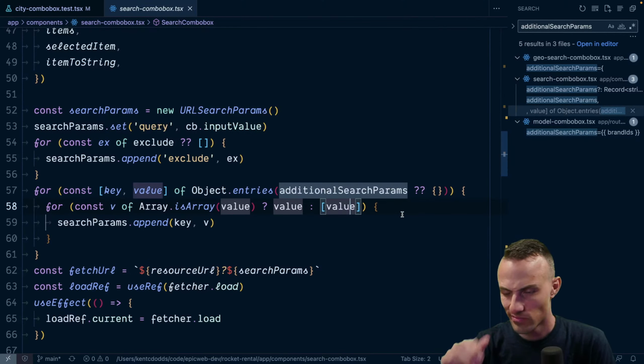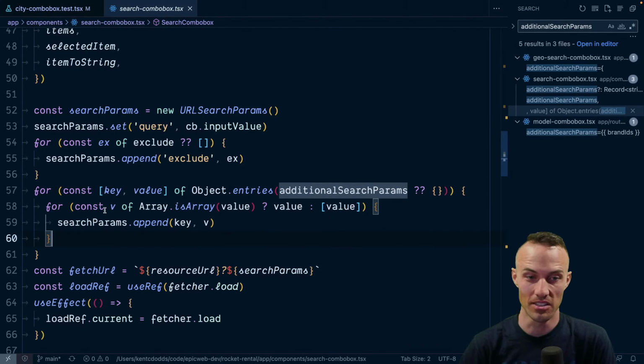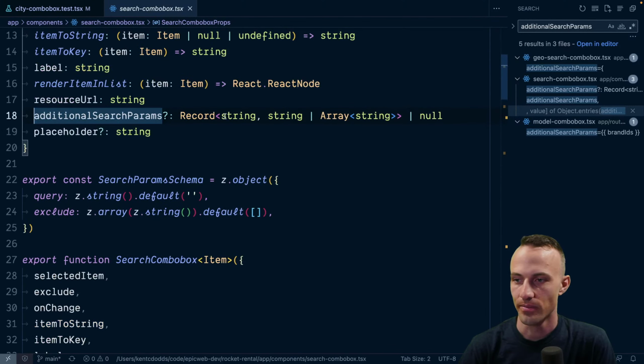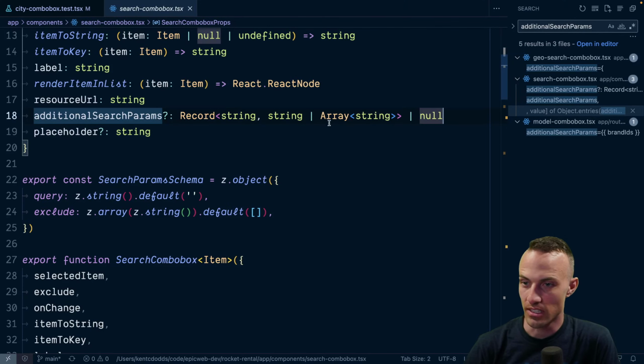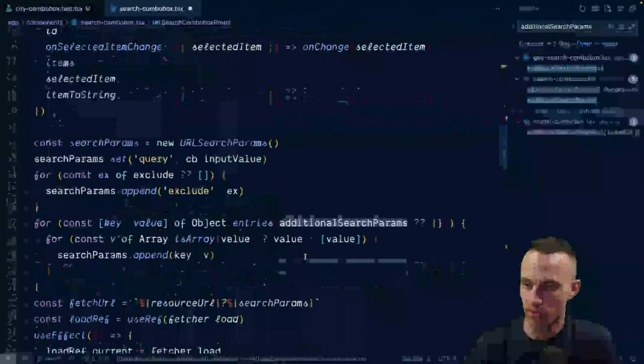In fact, I think this is a problem. This will not, this is a bug. Pretty sure that object entries on additional search params. Oh, hold on. No. Yeah, I define that. So no, this could happen. It just does not. I could remove that and not make anybody upset.